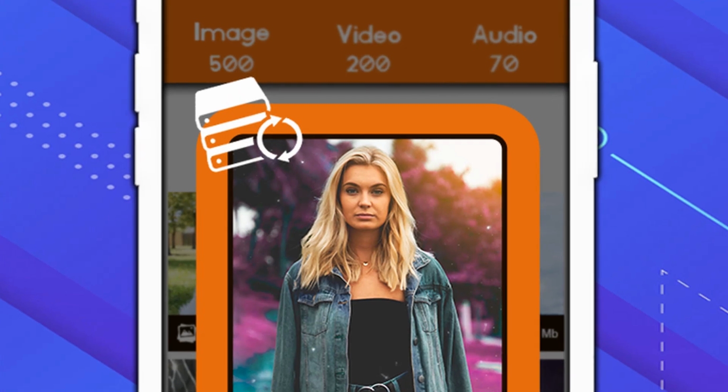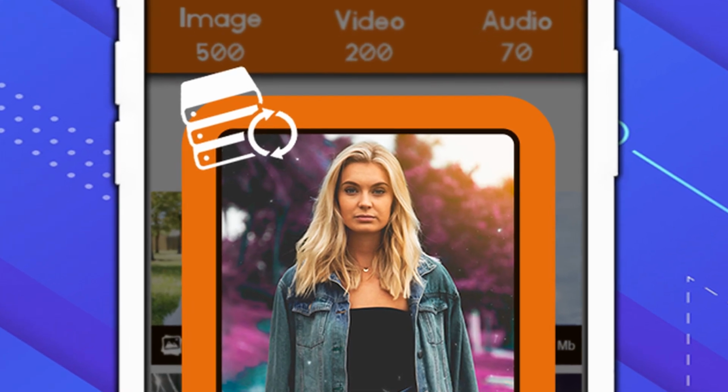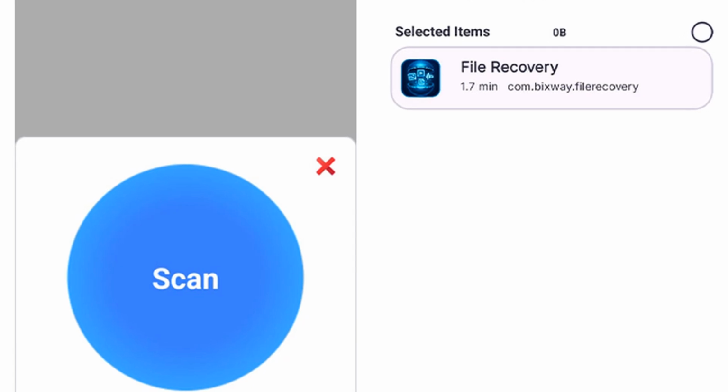Don't let accidental deletions cause panic or permanent loss anymore. Empower yourself with File Recovery and confidently reclaim your valuable digital assets today.